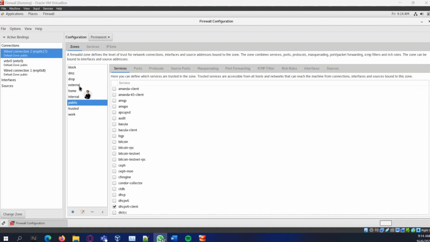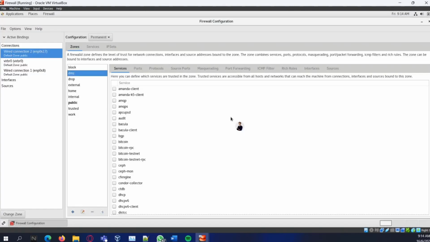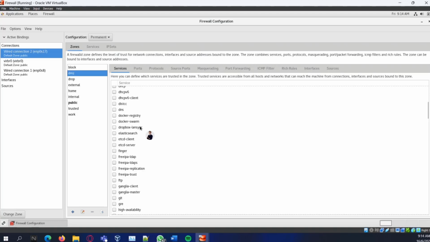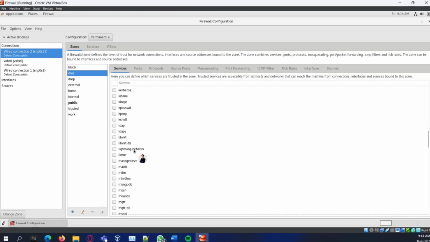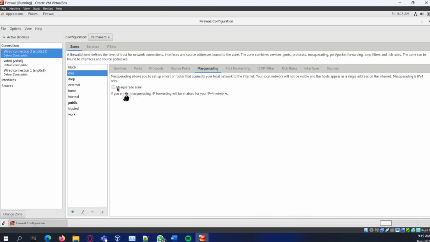So next, you need to click on the DMZ, and go to services, and we search for HTTPS and SSH. So here's HTTPS. We need to enable it. And SSH. Let me see. SSH. Okay, so here it is enabled. I untick and enable it back. So next we go to masquerading, and we need to enable it too.